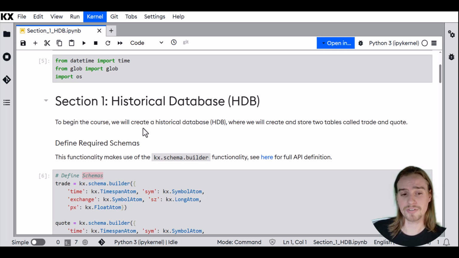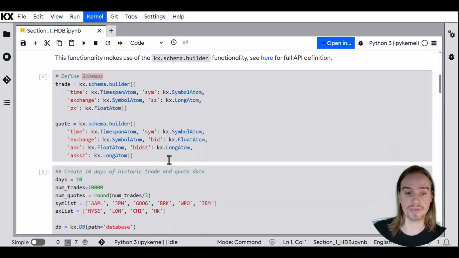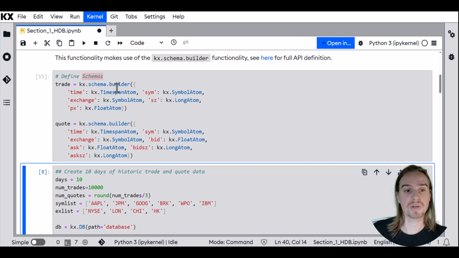So to begin, we'll have to define the schemas for our trade and quote table, and we can do that right here. So if we run this code, what we'll see is we are building a schema, and within each schema, we'll have our column name as well as the associated data type for that column. Now, these data types are all atomic data types, and if you're not familiar with that, go ahead and check out the Intro to PyKX course. There we talk all about atomic types, which are just the most fundamental data type in Q and PyKX.